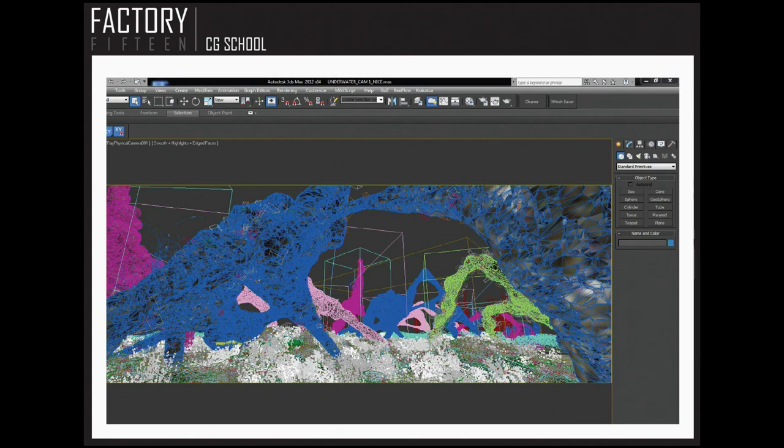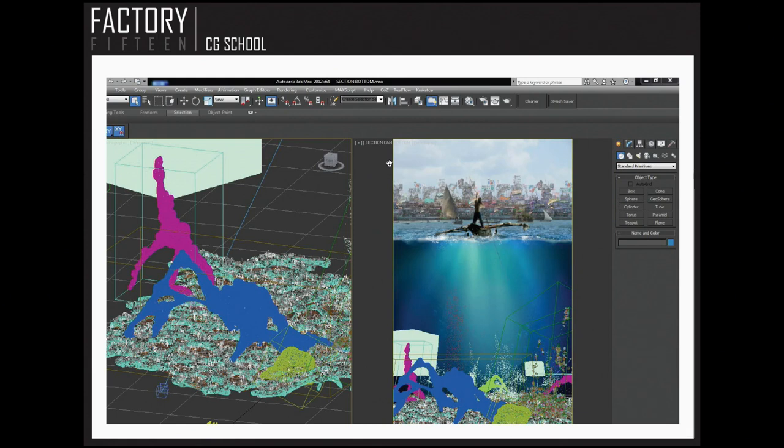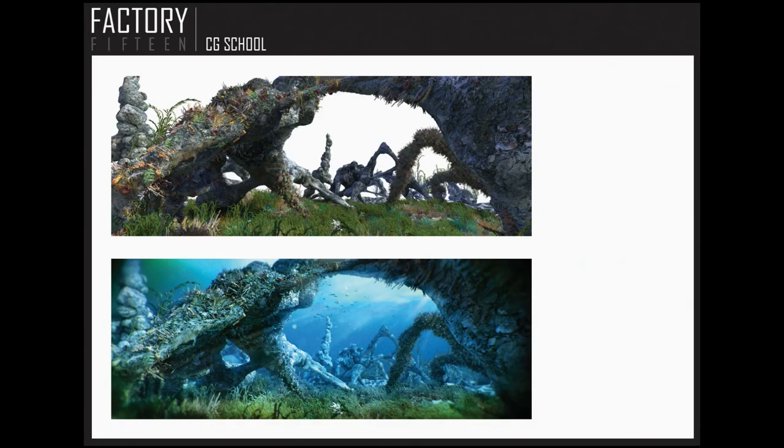And this is one of the underwater scenes that I'll be going through. And then the sectional image and how that developed, and how this was split into several models, using the background image as a base for placing the elements. And then just looking at the post-production of each of those shots. So we have the underwater image here and how that changed into this from raw render.